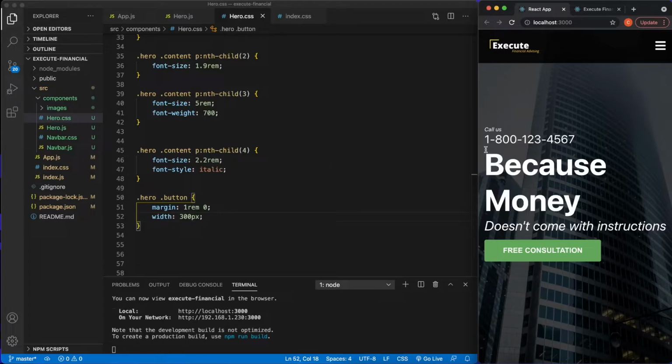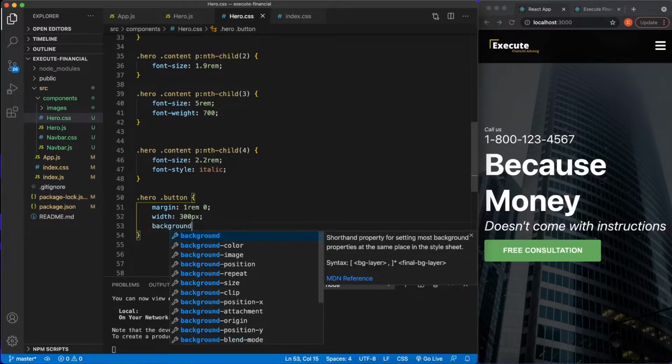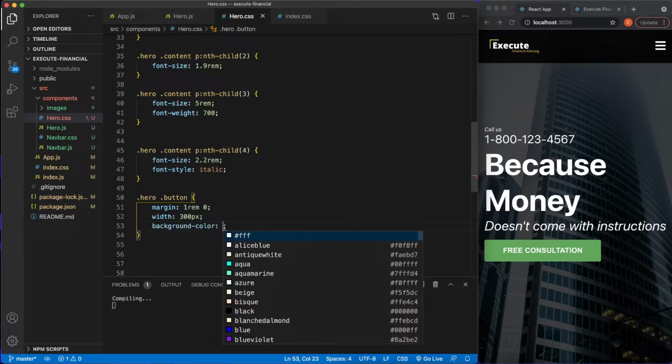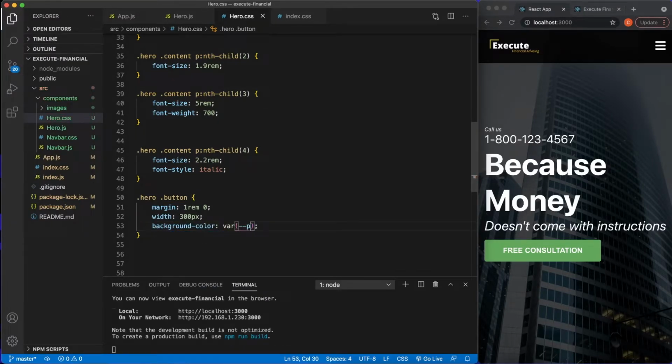Could make it, I think we made it a yellow, so we'll go ahead and do that. Background color, make it dark. Let's do primary. And then copy this down. We'll do the border here as well. Let's say 1 pixel solid. Let's see how that looks.